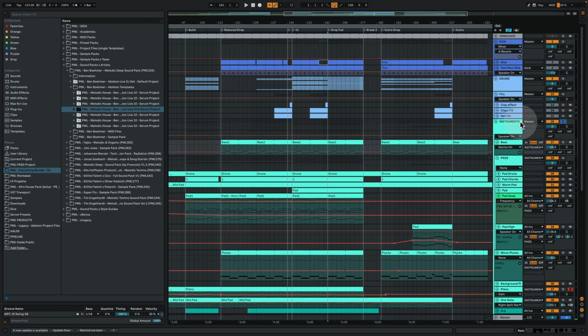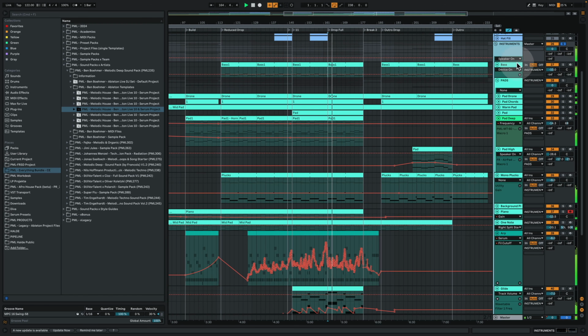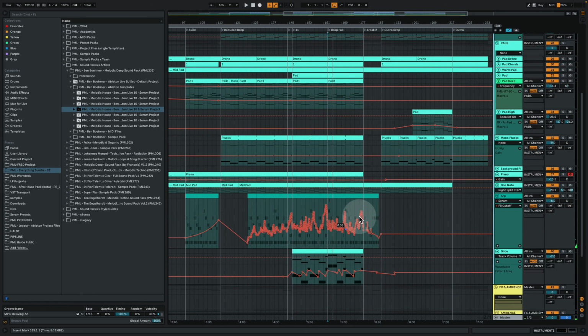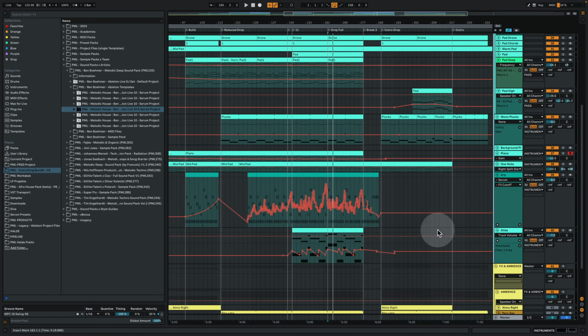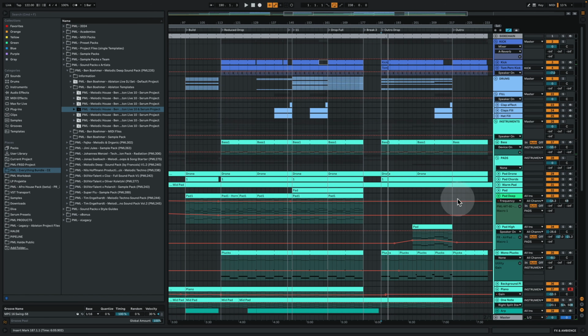And instruments. Bass, a bunch of pads and drones, and then the main melodic elements like this arp and also this gliding lead sound here. And then we have the effects and ambience group down here. And these are our groups. So that is the overview.